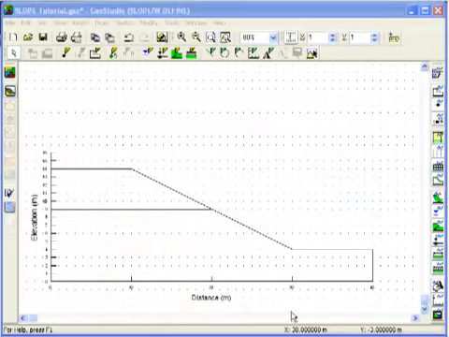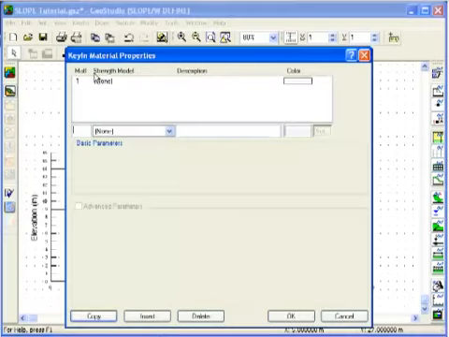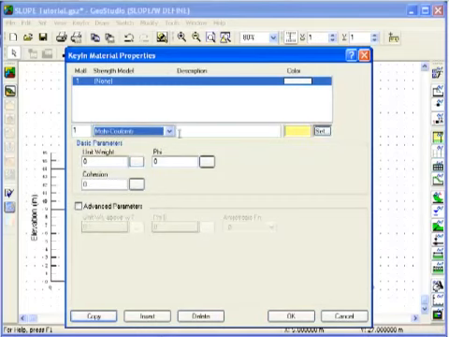Now it's time to define the material properties for the two layers of soil. Choose Material Properties from the Key-In menu. Type 1 in the Soil Edit box and choose a strength model. Then use the Tab key or move the cursor through the edit boxes to define the material properties for soil number 1.